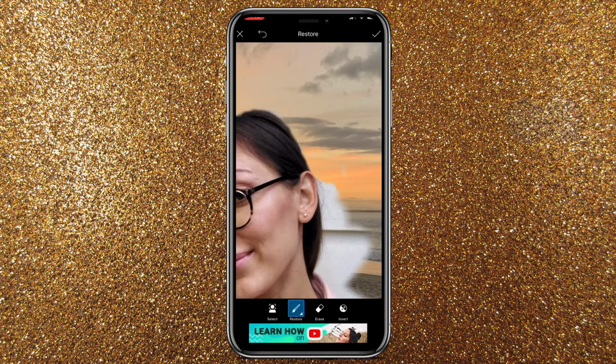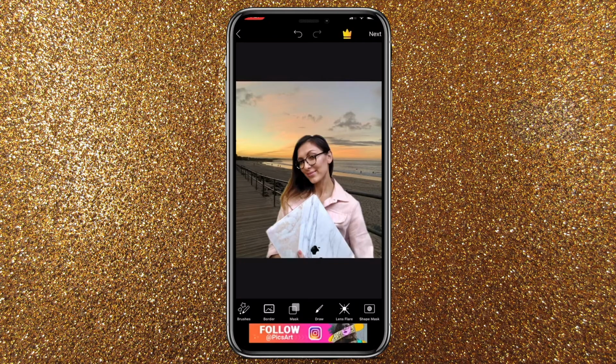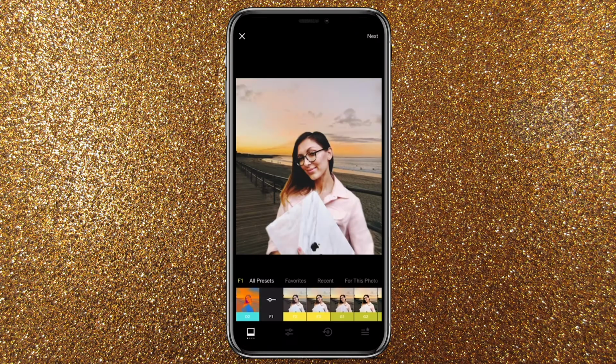You can zoom in and out to be more precise, and you can always hit the back button to reverse the action. And here's the result. I would also pop a filter just to blend everything together.